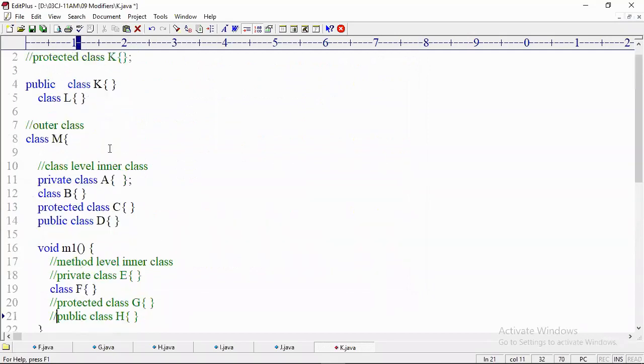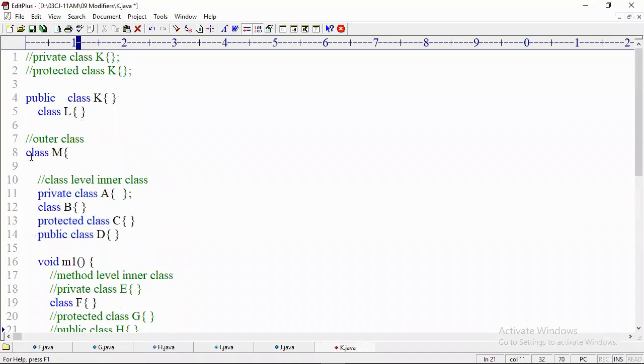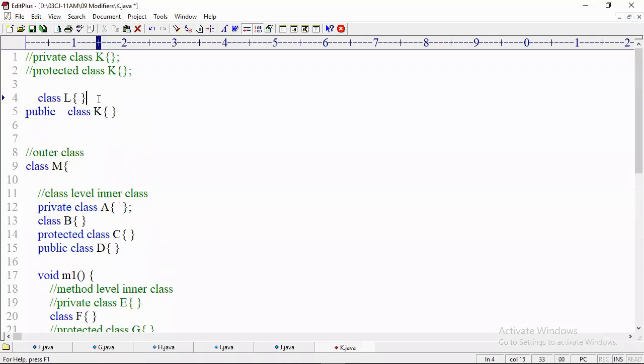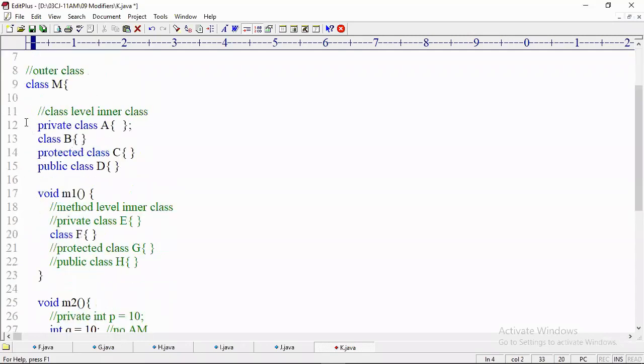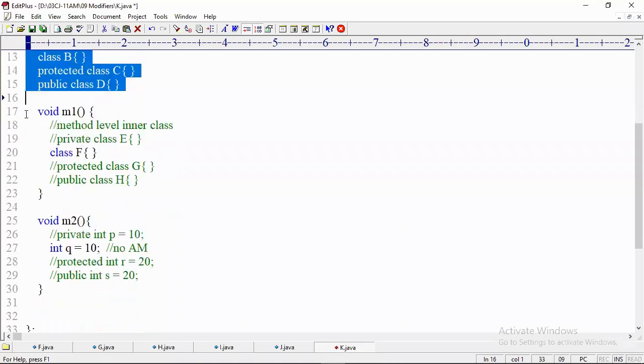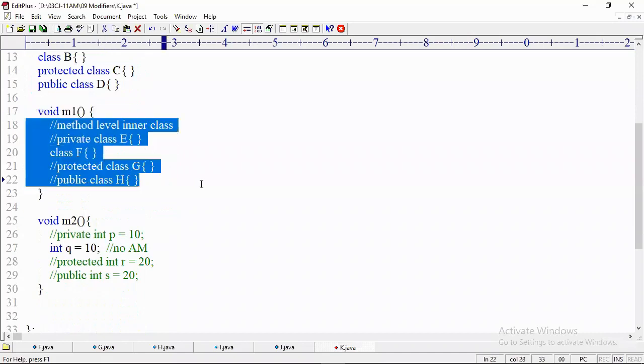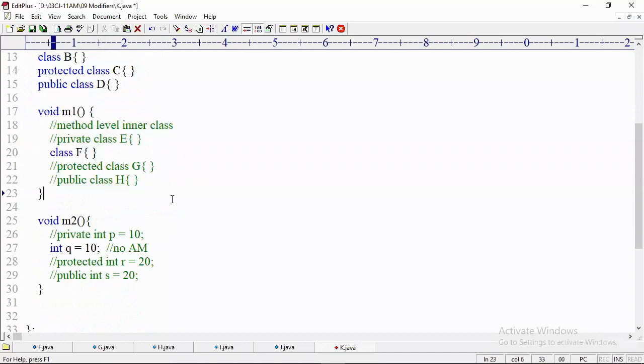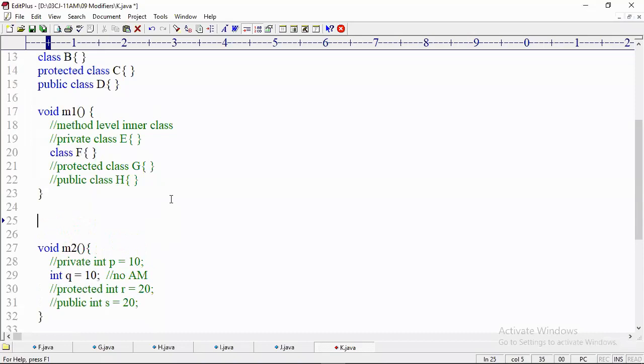Accessibility modifiers to the outer class: the allowed accessibility modifiers are only public and default. Then next, to the class level inner class, all 4 accessibility modifiers are allowed. To the method level inner class, all 4 accessibility modifiers are not allowed. Okay, fine.